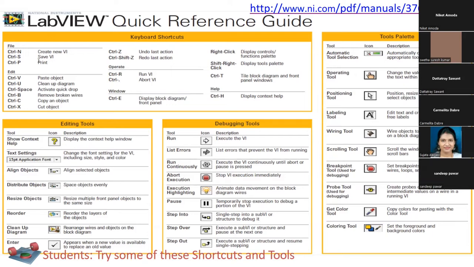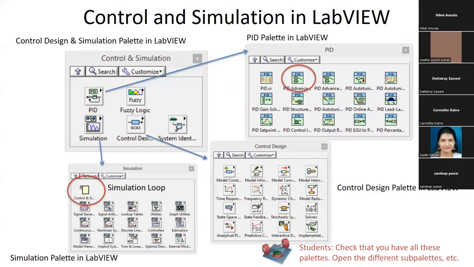And also there is a tool palette. I usually suggest to new learners of LabVIEW, please put your tool palette on automatic tool selection, so it automatically selects the operating tool, positioning tool, labeling tool, or wiring tool as per the design application. So this is basically the Control and Simulation module in LabVIEW.